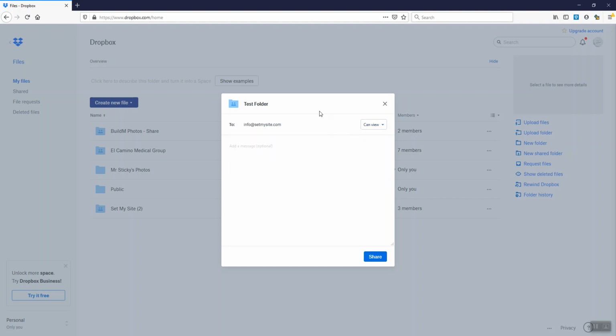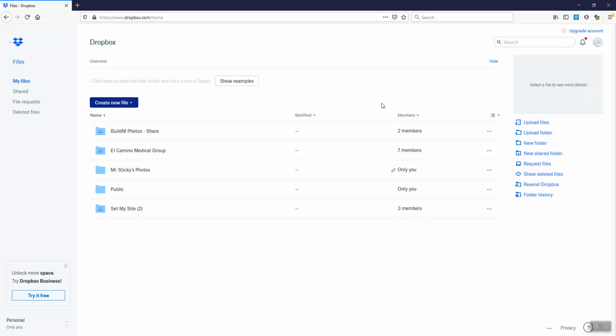So we actually don't want you to share your folders with us in this manner, because what happens is anybody else in the business who isn't accessing the info at or the Mark at Set My Site email is unable to access your photos because they're not using that email. So we need you to not invite a very specific email, but rather generate a share link. So let me show you how to do that.